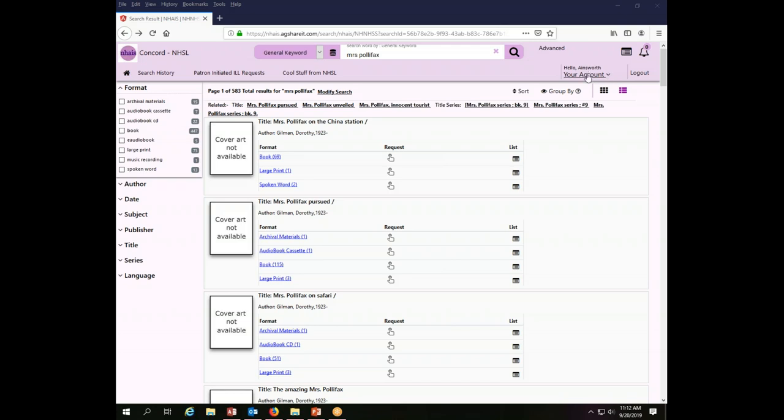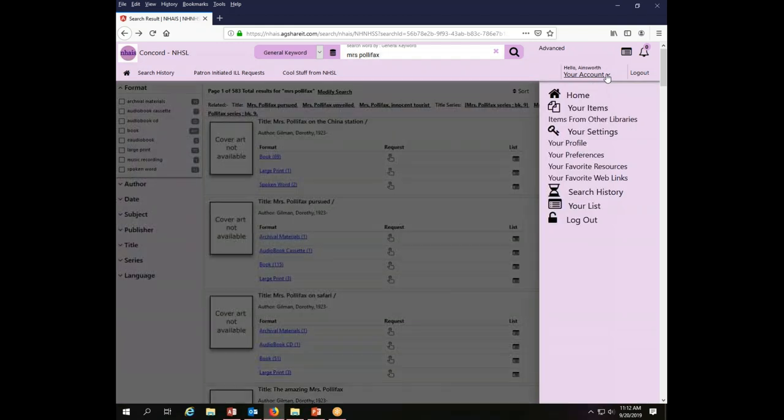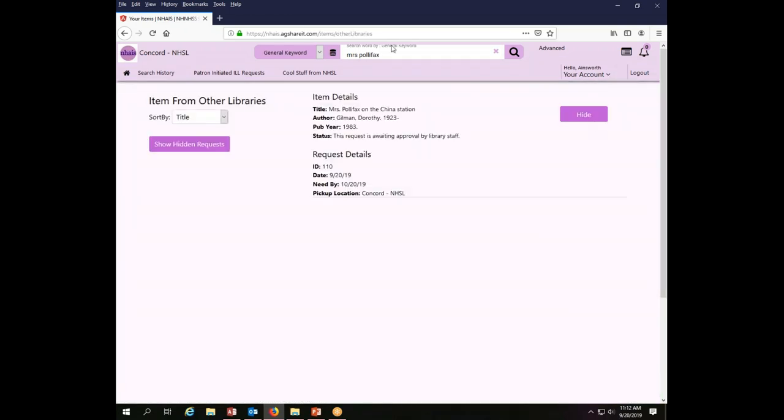So I am still logged in from previously, so I come here to Your Account, and I see some different things that I can do. The one that is most relevant here is that I can see the items from other libraries, and this shows me my interlibrary loan requests that are currently active. It doesn't give me a history of what I've done in the past. That data is not retained to protect patron privacy, but what is currently active in the system is visible to me as the patron for my own account.